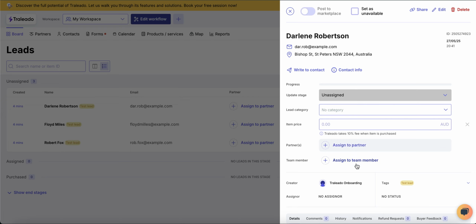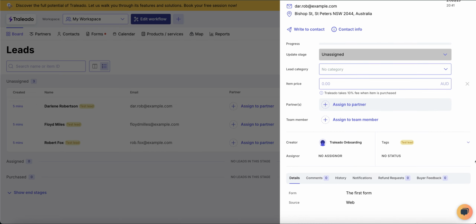Assigning to a team member is for someone within your own organization. This can be a fellow marketer, a sales rep, or even a team of telesales agents looking to further qualify the lead. If we scroll down, you can see a few more tabs attached to the bottom of the lead.